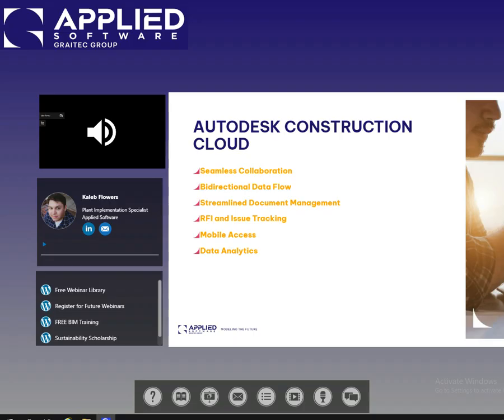So they're not waiting on you to do an RFI or a transmittal or something like that. Things can actually be viewed within the cloud by everybody, and it's really nice. The streamlined document management. I really like the robust document management that ACC has. Plant design drawings and specifications, and really other documents can be stored and organized and accessed centrally in ACC.